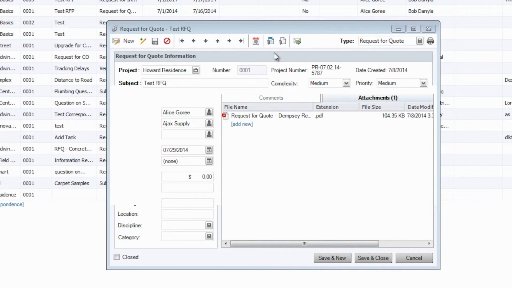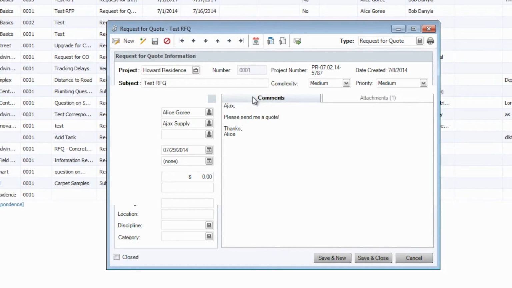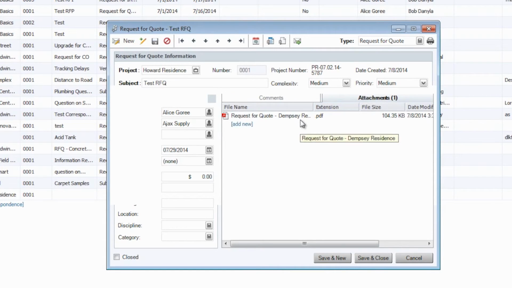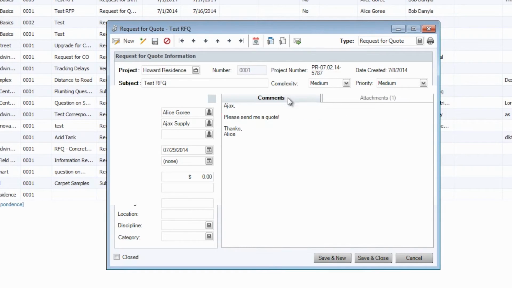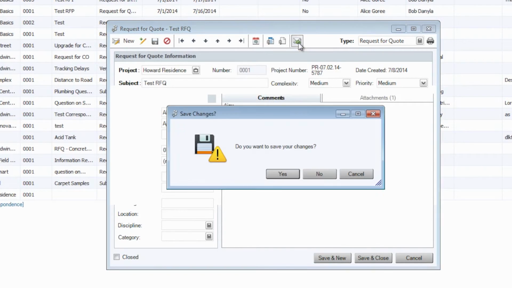This way, whenever we go to email out this RFQ, we have the information here in the comments. All this information will also populate within that email that we send out to them, as well as including the attachment specifically for this RFQ. Now we can go ahead and send out this email.